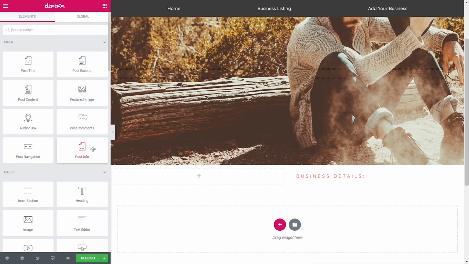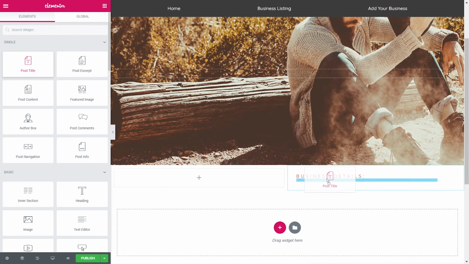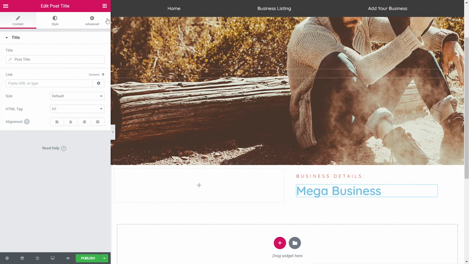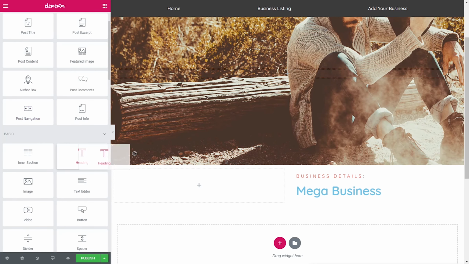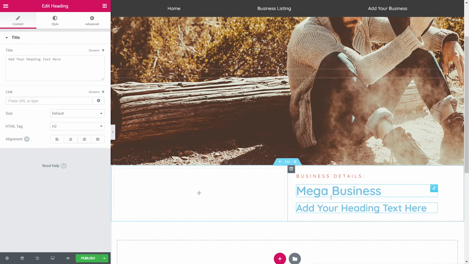So let's just do exactly that. We'll say we want to pull the post title in, so we're going to simply drag that down, drop that underneath our business details. We do the same again. We're going to click back onto our widgets. This time we're going to pull in a custom field. So obviously we can't use any of these because these are typical data that you have as part of your post. What we need to do is simply come over to the heading section. We'll drag and drop that underneath the business name.